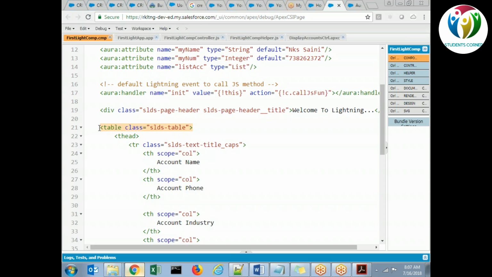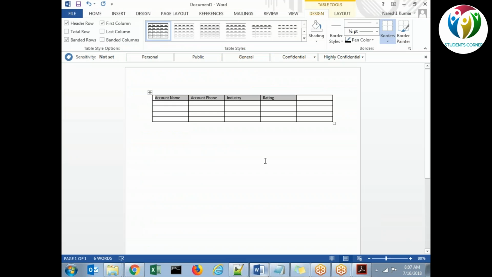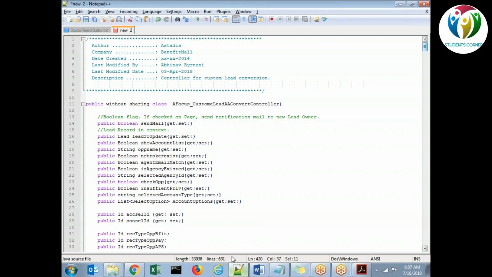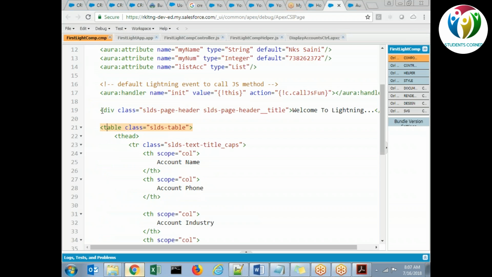So any doubt till now here in the column part, guys? So tr means row, th means column. Column, yeah. th and td both are used to declare or create the column inside the table.